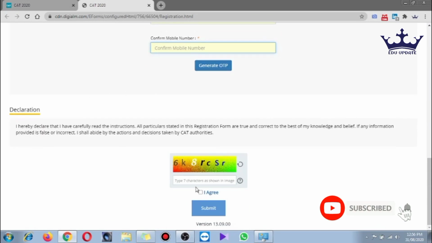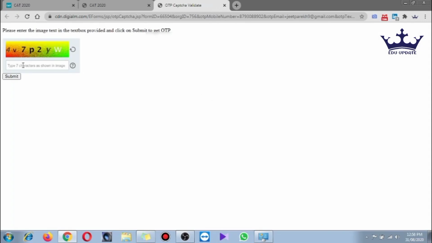So on clicking the generate OTP, you will get the OTP on your mobile phone, and you just need to type that OTP number in the upcoming field. Once you enter those details, it will show you another pop-up window that the OTP has been successfully registered, and later on you have to enter some captcha for the further process.